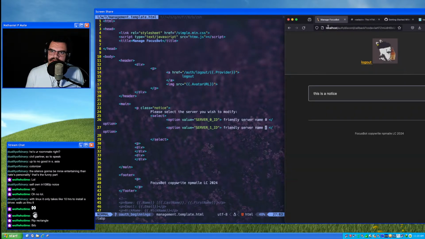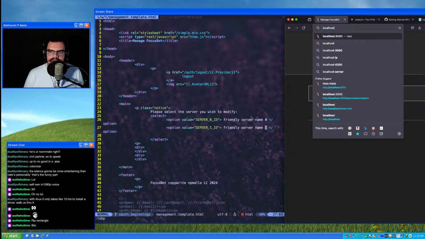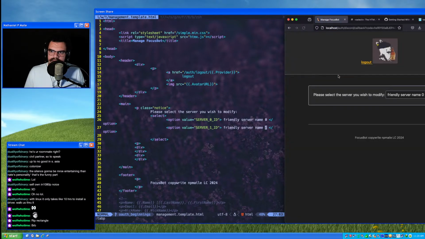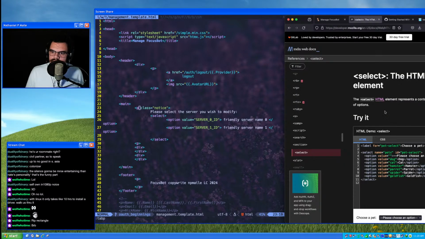And then let's take a look. Log in. That's pretty reasonable. Is that fine? Instead of using a P, you might be able to use that label 4 that was in that MDN doc. That might look better. Label 4. Yeah, that makes sense. Or rather, no, sorry. Maybe we still need the P, but the "please select the server you wish to modify."